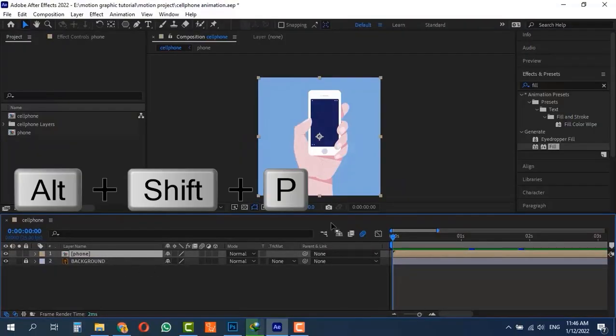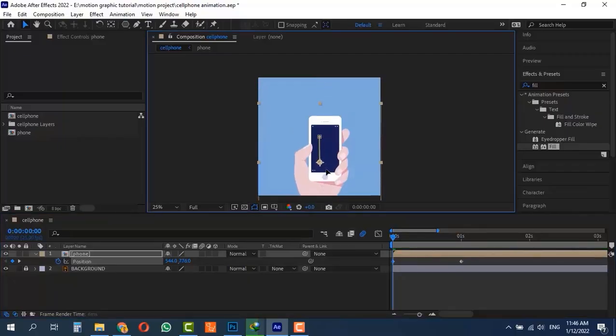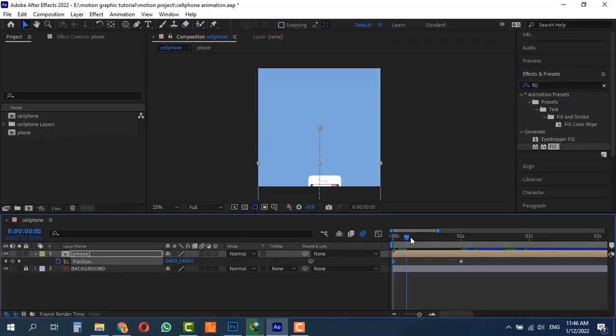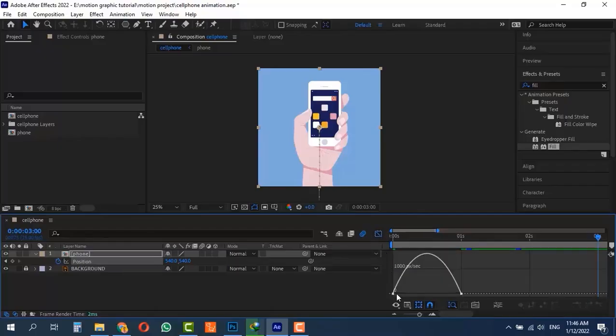Press Alt-Shift-P to create a keyframe for position. I want this hand to move from the bottom of the screen to the top in 1 second. Move the CTI and create another keyframe at second 1. I bring the CTI to the first frame and move the hand with the mouse and take it out of the scene. I want it to exit the scene again after the mobile animation is finished. I select these two keyframes and press F9 so that the keyframes become easy ease. Open the graph editor and adjust its speed like this.